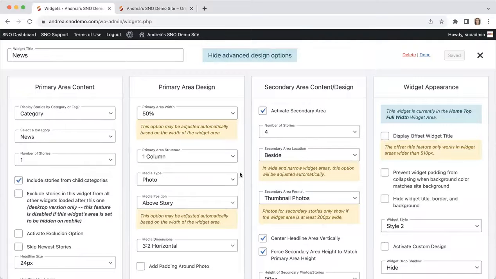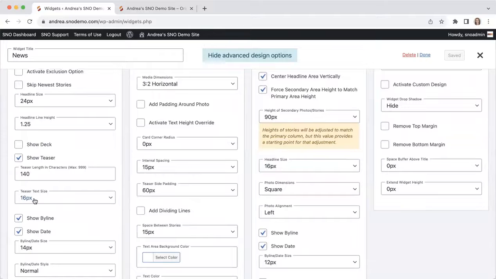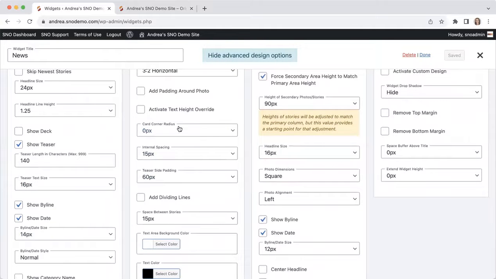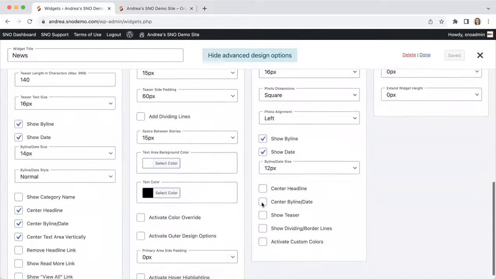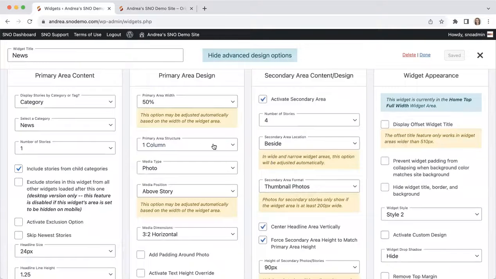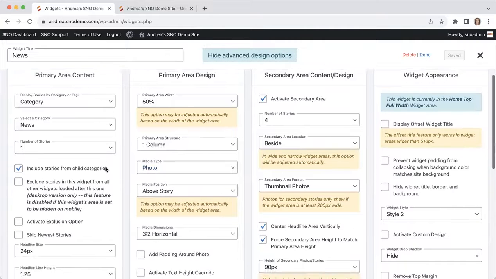And this is going to give me options to do things like adjust certain text sizes for things like my teaser and my byline. I've got some options for spacing and padding here that I didn't previously have before. I can add in some dividing lines here. I can show a teaser in my secondary area. So just definitely more things that you can explore, again, with these advanced design options if you feel comfortable doing so.